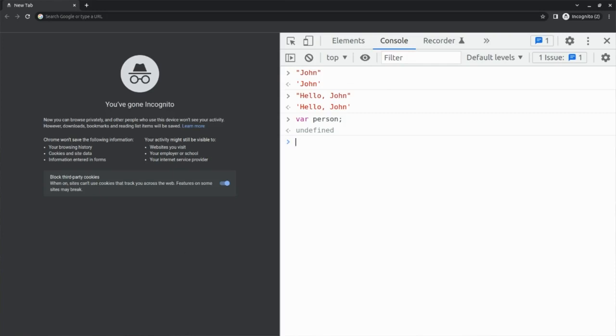However, I still haven't given a name to the person variable. In programming jargon, I'd say that the person variable hasn't been assigned a value yet. The person variable is still undefined. In other words, for the person variable to hold the value of John, I need to assign the value of John to the person variable.